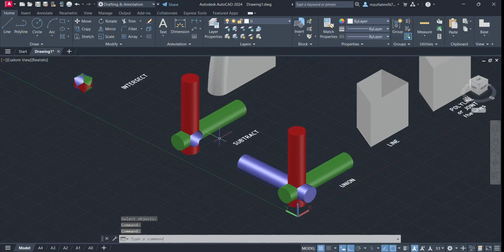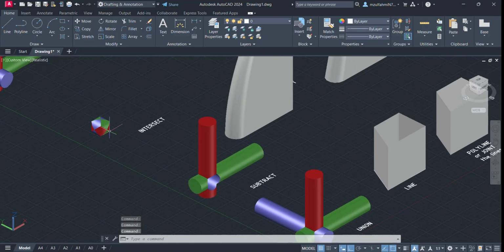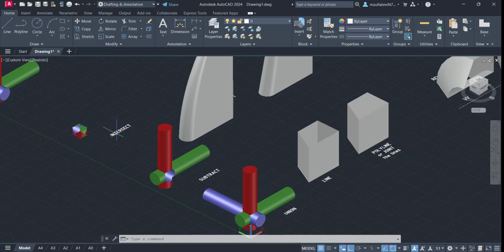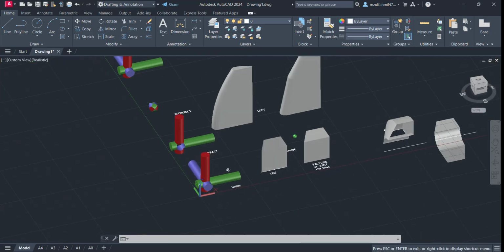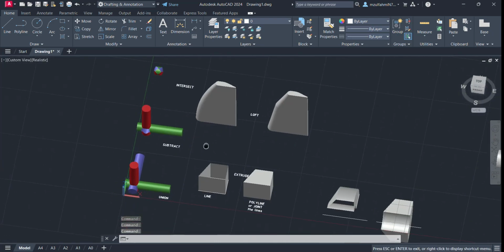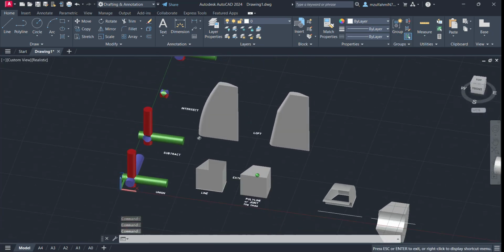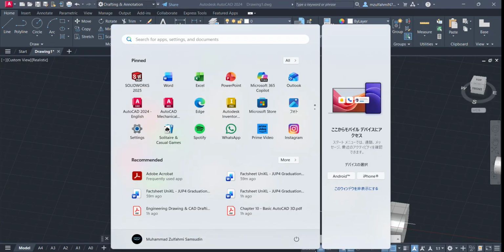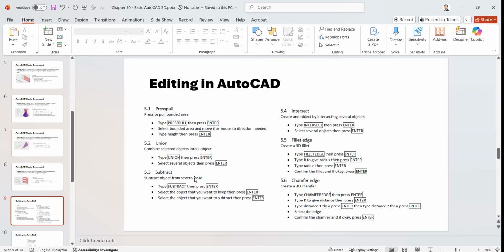Union, join. Subtract, remove the intersection. Intersect, remove the part that is not intersecting with each other, only save the intersection part only. So this is union, subtract, and intersect. So another one, okay, subtract, union, intersect. Okay, press pull.